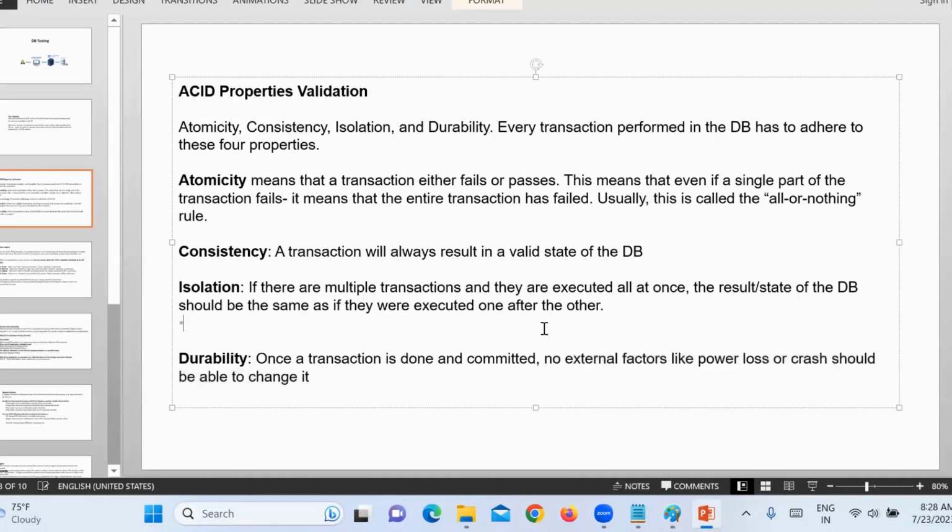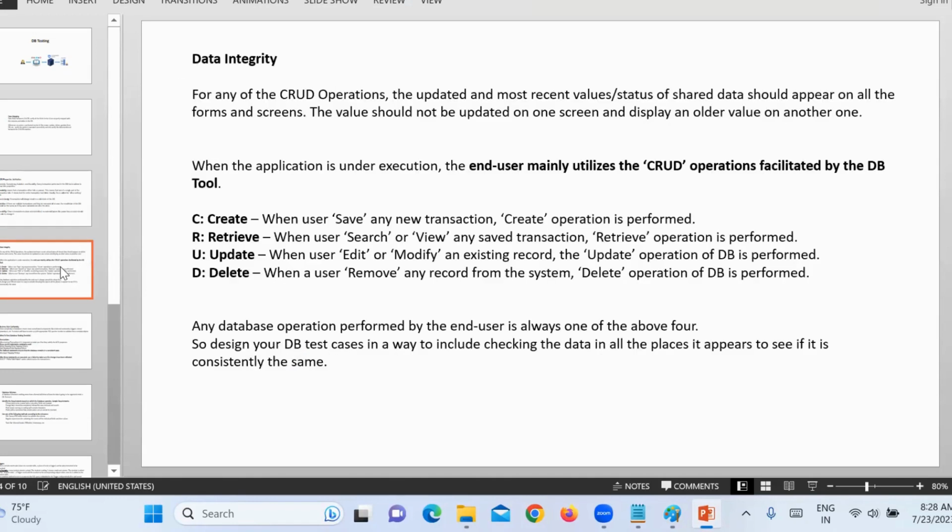Right. So what are the important properties you need to look for when you are doing database testing? ACID properties: atomicity, consistency, isolation, and durability. Do you understand these points? Okay. Next, there is something we call data integrity.